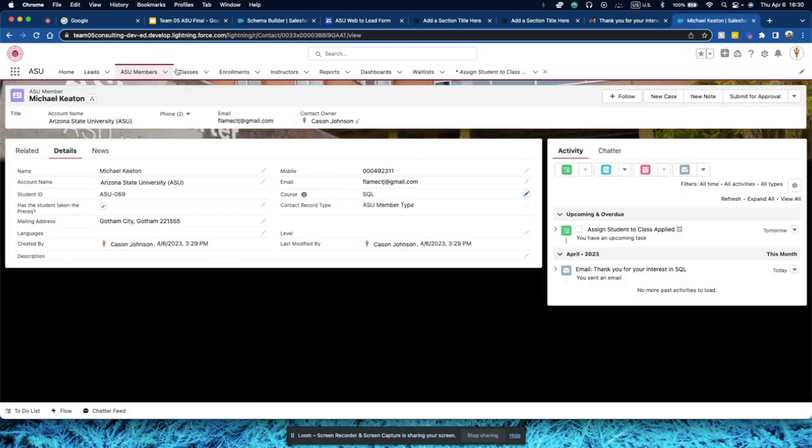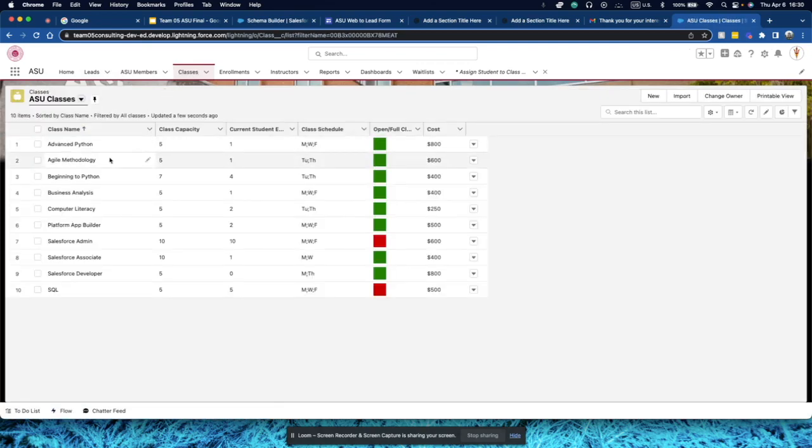From there, we can go on over to our classes object. From our classes object, we can see the available list of classes that ASU offers. So here we can also see the class capacity, the schedule, the cost, and we can even see visual indication of whether the class is full or still has open spots to enroll. So let's go on over and complete the lead.